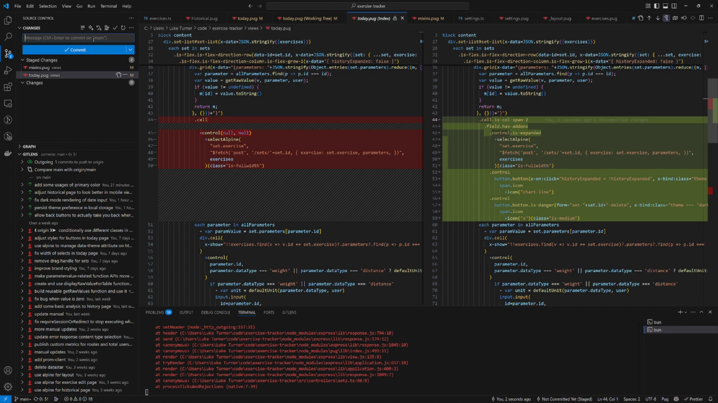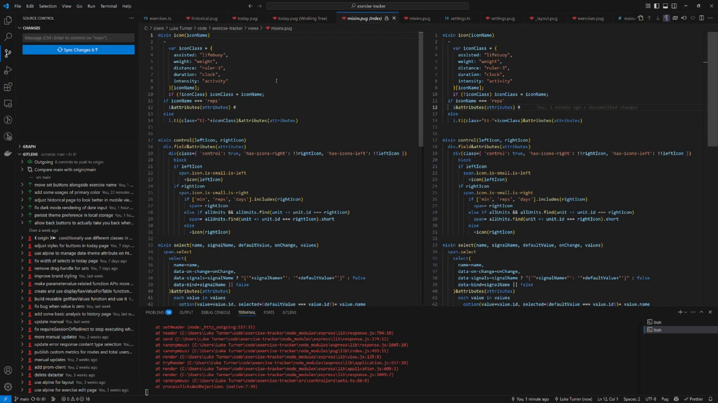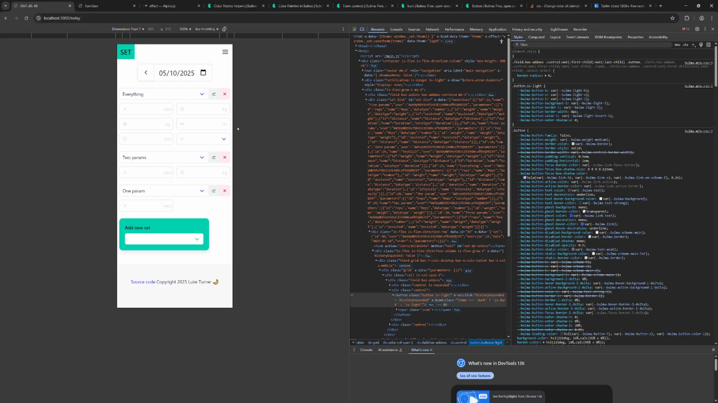Fine. So we will call this move set buttons alongside exercise name. Not sure what to call it, whatever. Okay. Pretty good. What other changes do we want to make here?